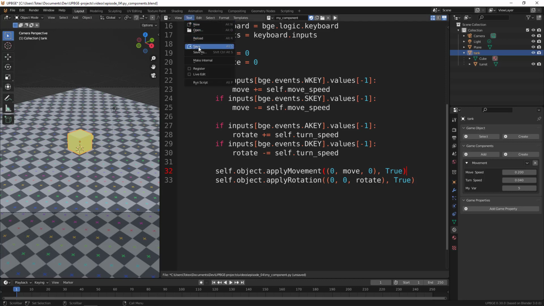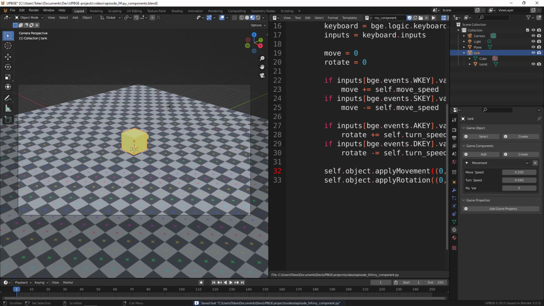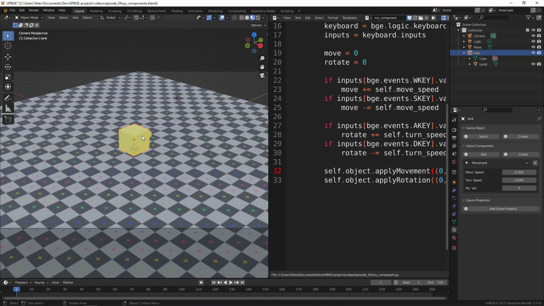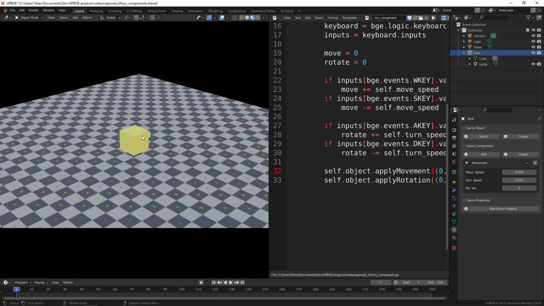First let's save, not the game, but the Python file, and now let's try. So press P and press the D key, and it rotates right. By pressing the A key, it rotates left, and it also moves in all directions, so it always moves on its local axis.